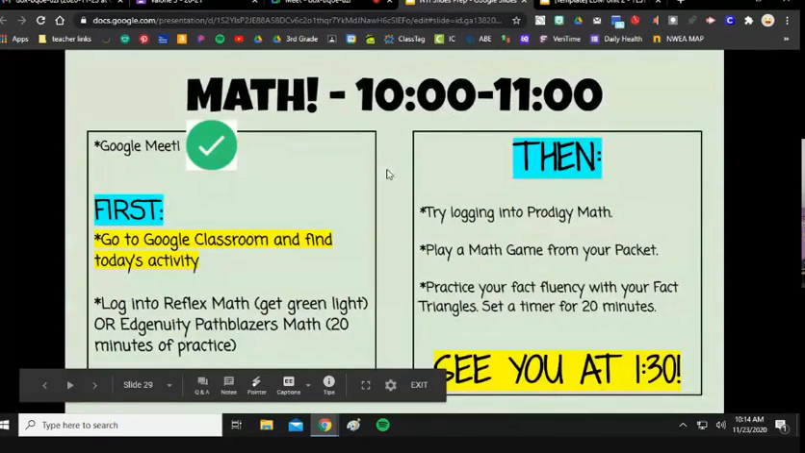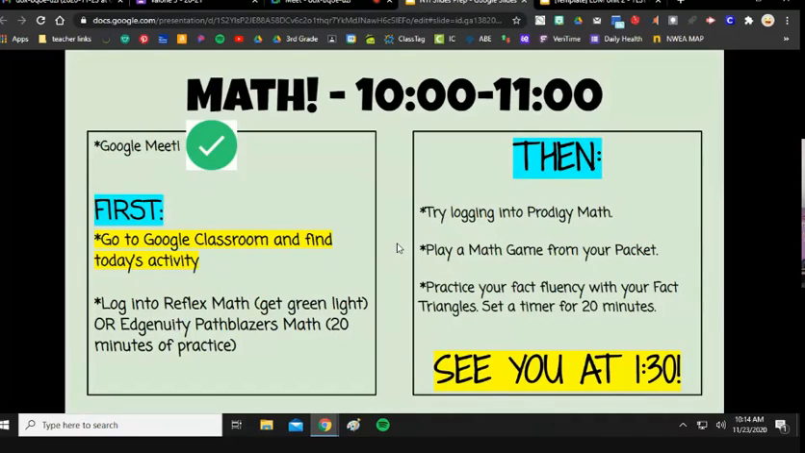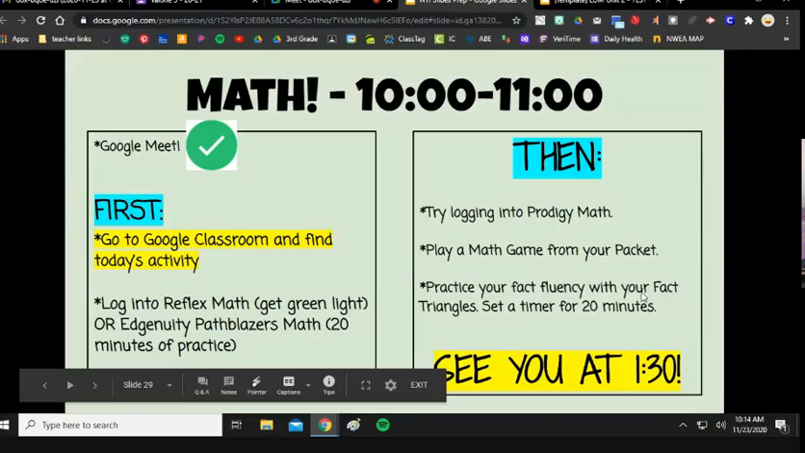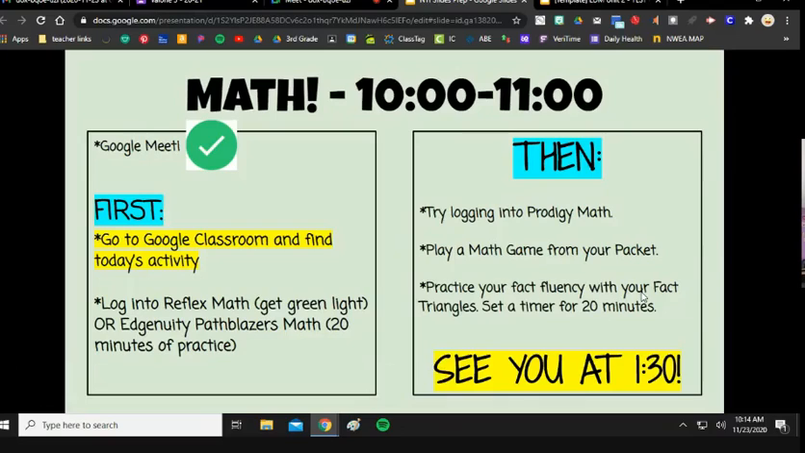If you have time during your break, you can go on Reflex to get your points, and you also need to finish up your reading from this morning. But it's 10:15, and I don't see you for another meet until 1:30. So you have all the time you need as long as your internet allows you to get your work done. If you have a problem or if you need help, make sure that you let me know.